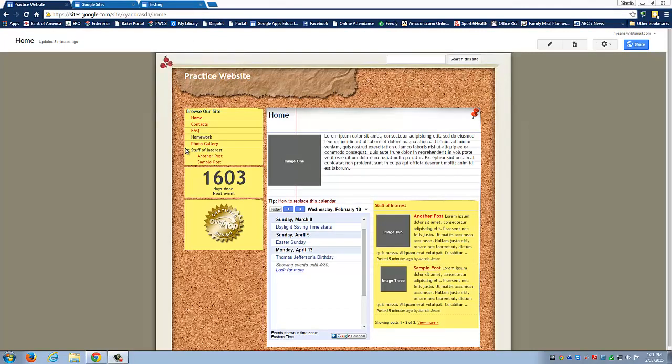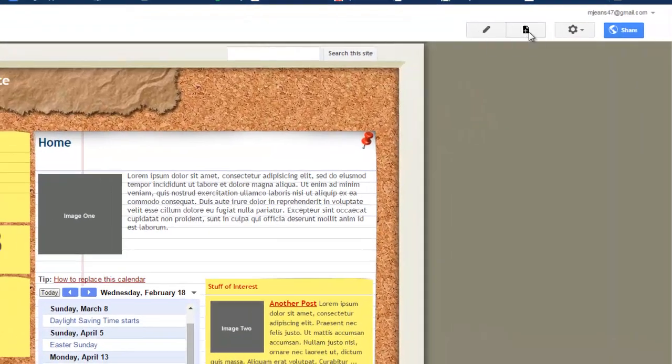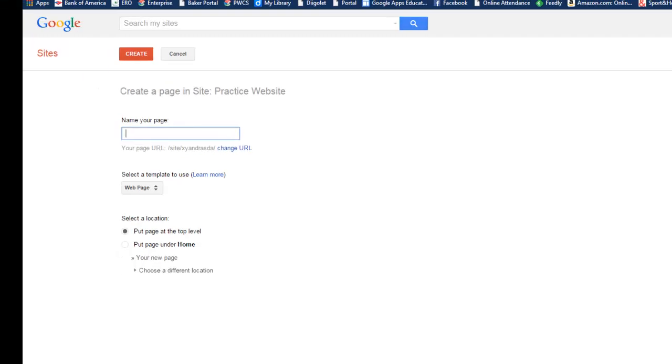add additional pages. So if this is not quite enough, it's really simple to add an additional page. You just come up to the icon up here where it says Create Page, and you click on it and you name your page. What template do you want to use? There's a few to choose from. Generally, I would keep it as a web page.